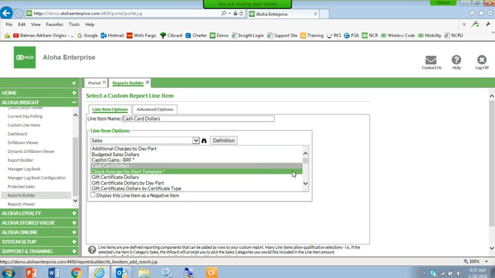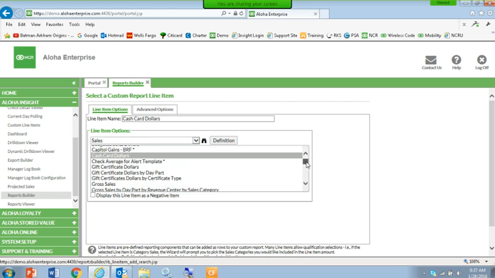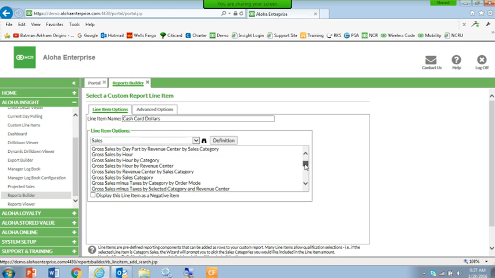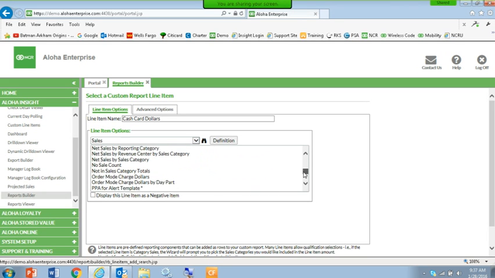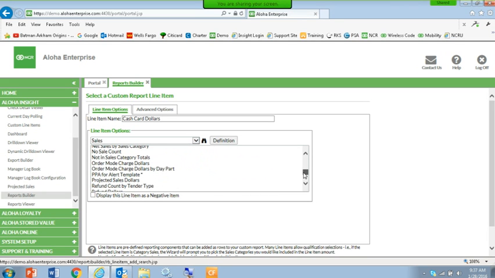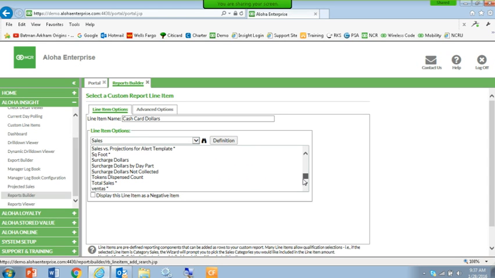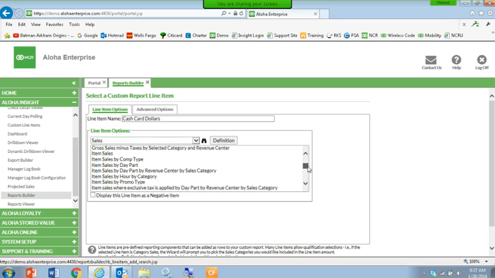All right, so if, again, we go over to the scroll bar over here on the right and we go down, you're going to see that there is all those gross sales we saw earlier by the search, but also if we continue down, you'll see item sales, you'll see net sales, and again, order mode charges and things like that, refund dollars, and basically all the way down there. All right.